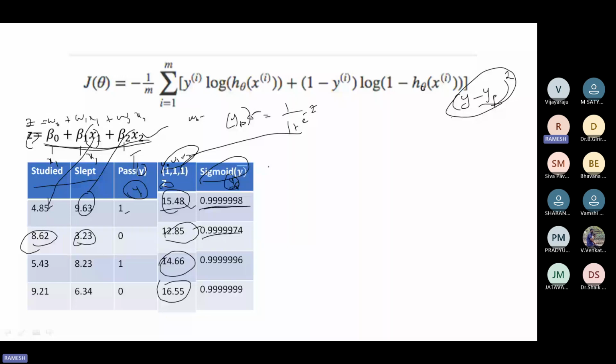This is the mean square error. This is the log error equation. If we substitute again for the second instance, the y value is 0 and the y predicted value is almost 1, so the difference is almost 1. 0 minus 1 whole square means the error is 1. Here the error is almost 0, and here the error is almost 1. But it's not showing that much difference, that much error difference, when I just applied mean square error.